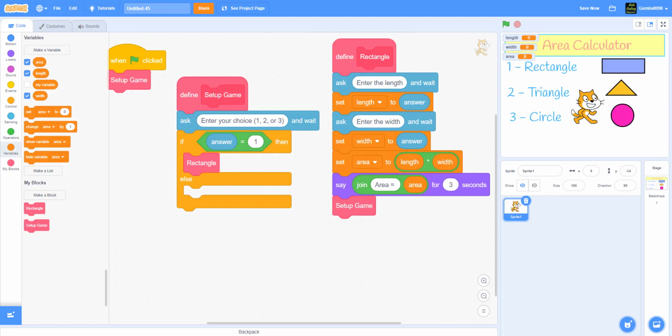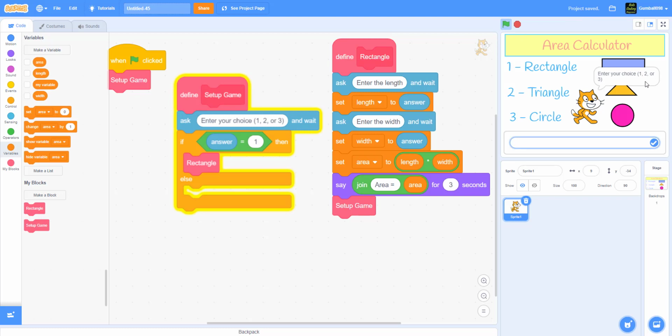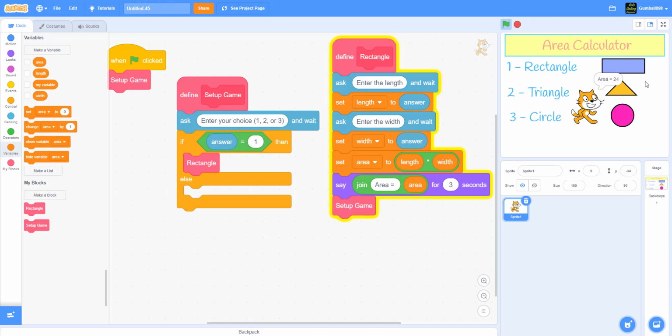So now let's move back. So let's move on to the triangle. First, let's hide these variables. And now, so let's see. 1, enter the length, 8, width, 3, 24. So, easy math. And now we're gonna look at the triangle.